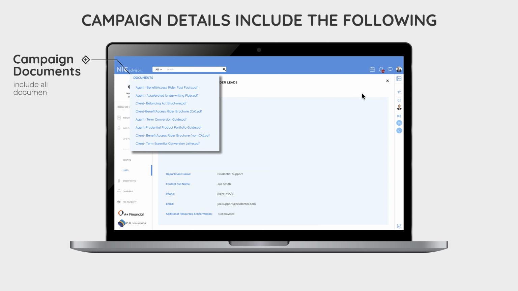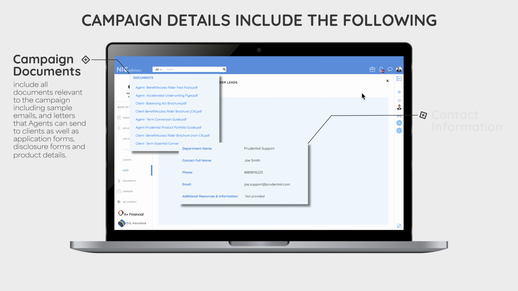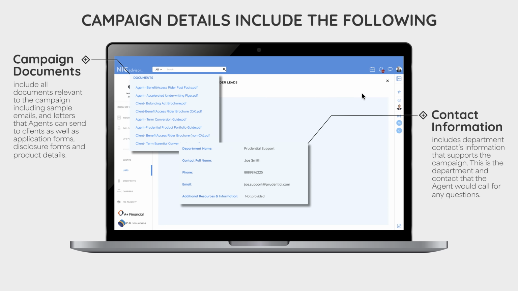Campaign documents include all documents relevant to the campaign, including sample emails and letters that agents can send to clients, as well as application forms, disclosure forms, and product details. Campaign contacts include department contacts information that support the campaign. This is the department and contact that the agent would call for any questions.